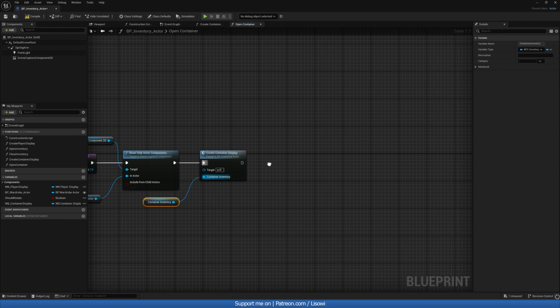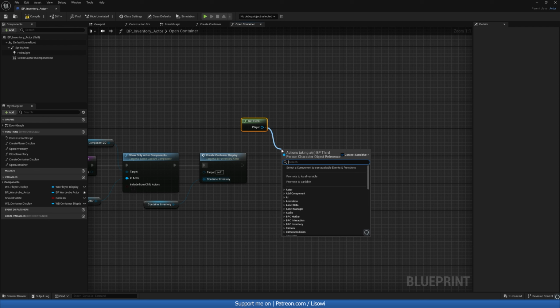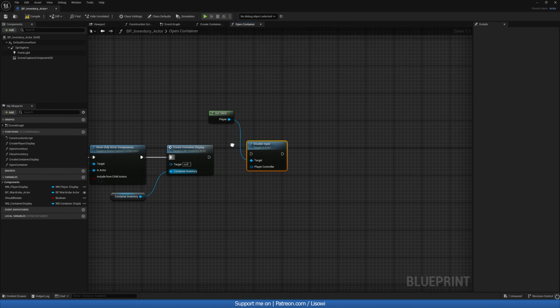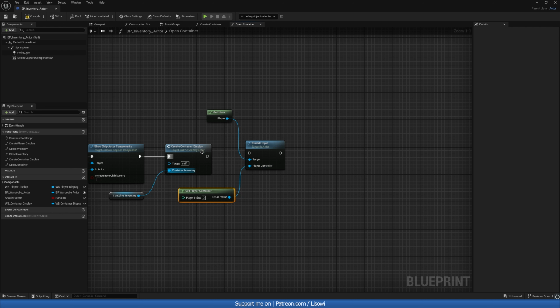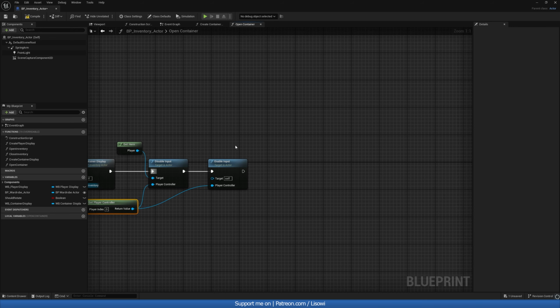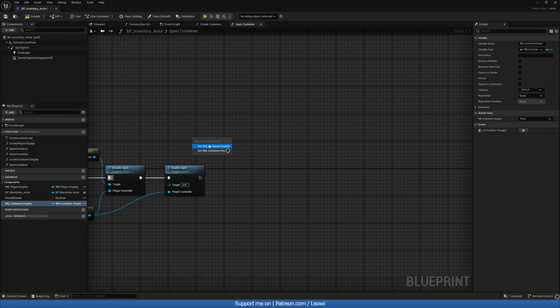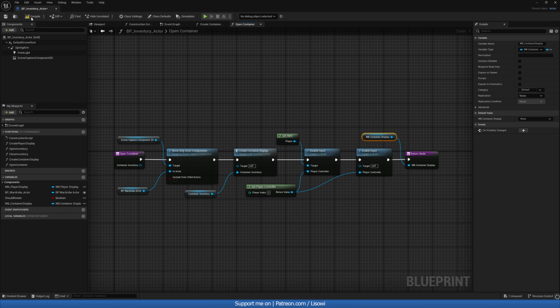Afterwards, we want to disable the input for our player and enable the input for this actor, this player controller. So we'll do get hero, and get hero comes from our blueprint function library. We'll do disable input. The player controller will come from here, get player controller. Go in there. And we then want to enable input. The player controller will come from here. And at the very end, I want to grab my container display, do a return node, and I just want to return this. So that's that. Let's compile and save.